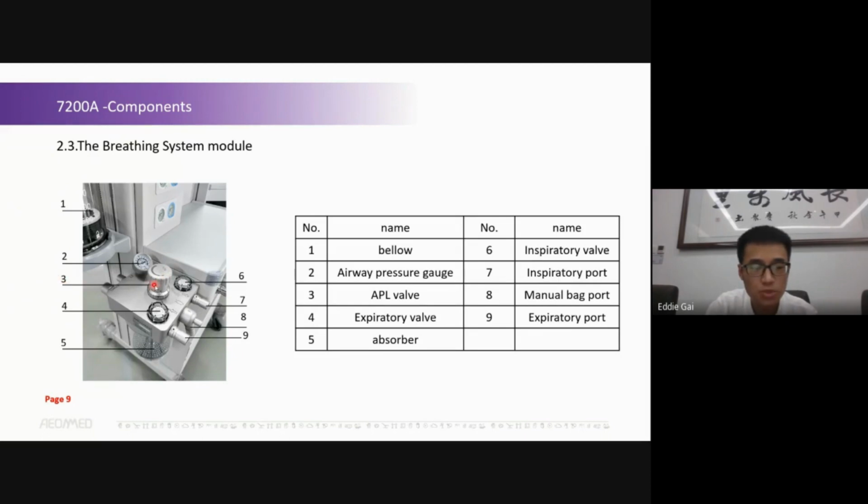Number 3 is the APL valve. The APL valve name is adjustable pressure limit valve. This valve is used in the manual mode. You can set a value and the pressure of the patient won't get higher than this limit. This is a valve designed for safety. Number 4 and number 6 are the breathing valves, which make sure the gas flows in one direction.